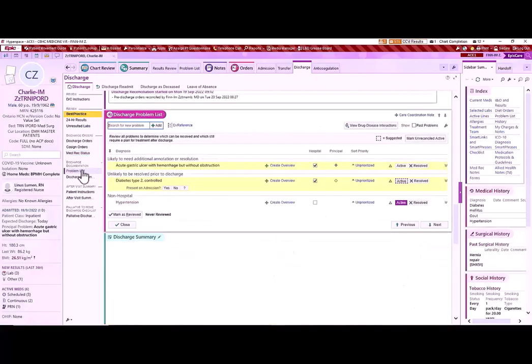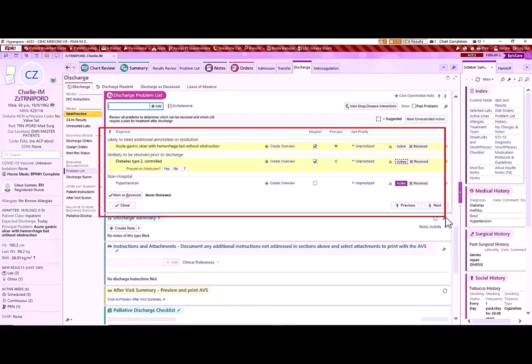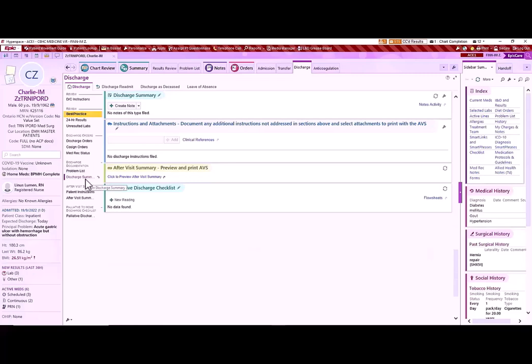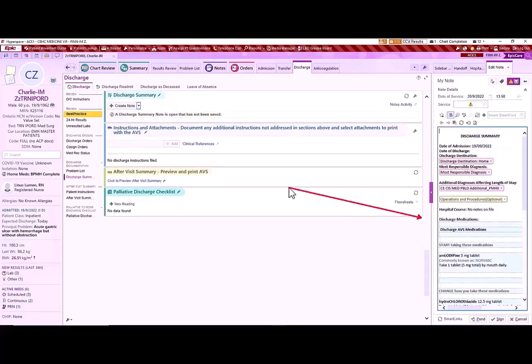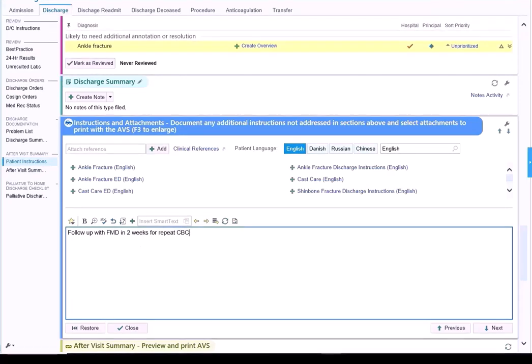Use the Problem List section to review and resolve any problems prior to discharge. The Discharge Summary section allows you to document your discharge summary. Click on the drop-down menu to select a specific template to complete your discharge summary. If you wish to free text any specific instructions for discharge, use the Patient Instructions section. These instructions will be displayed on the patient's after-visit summary.